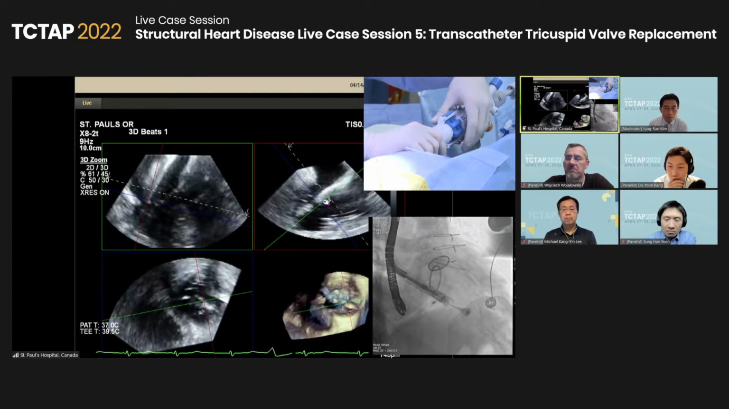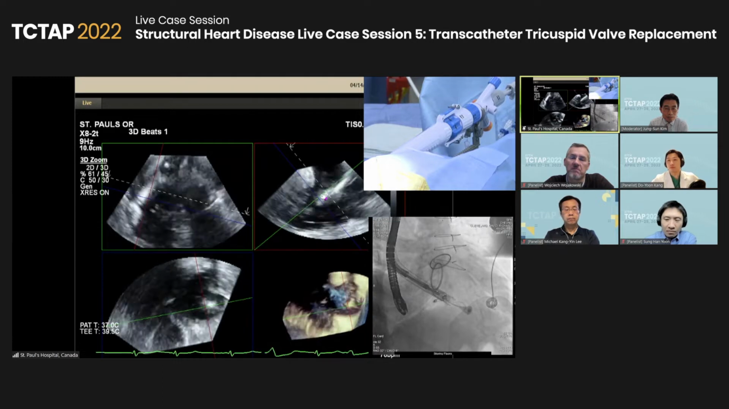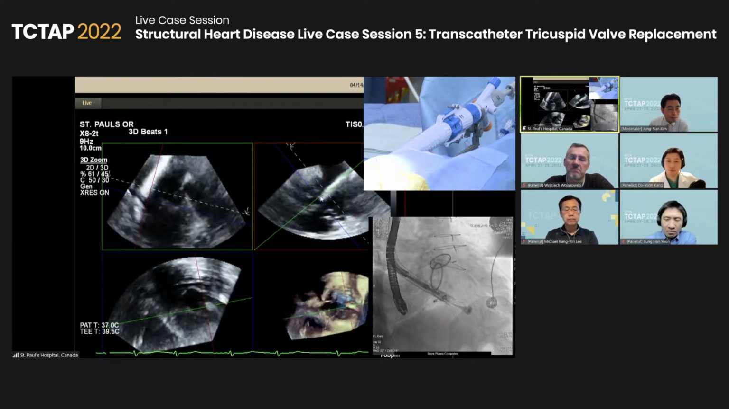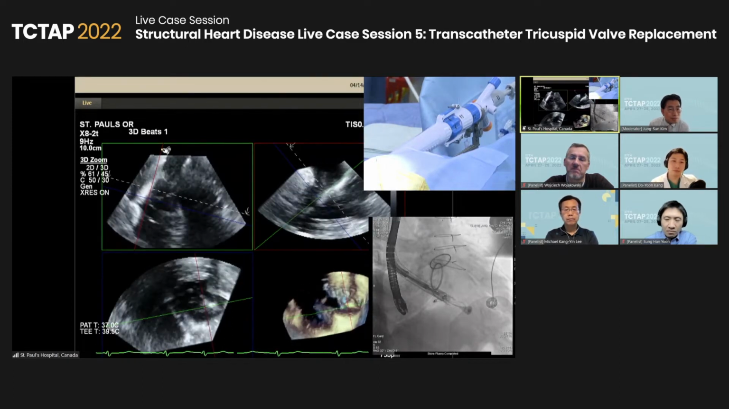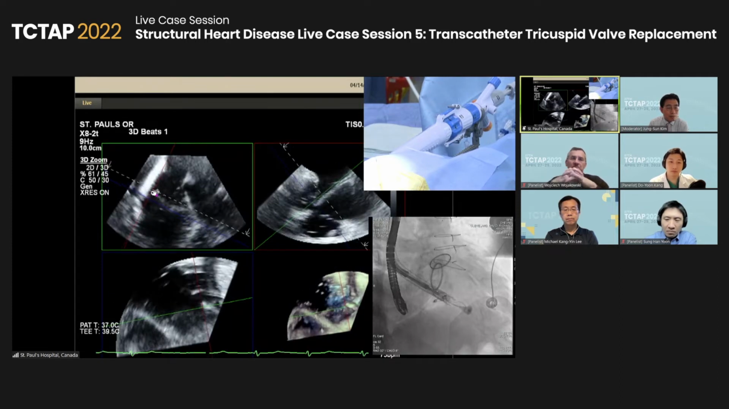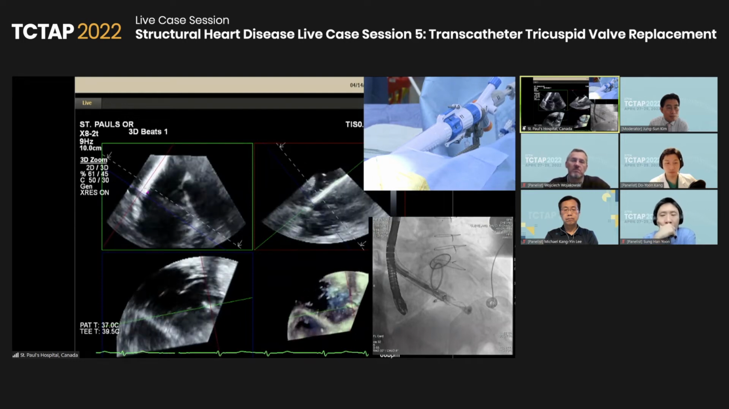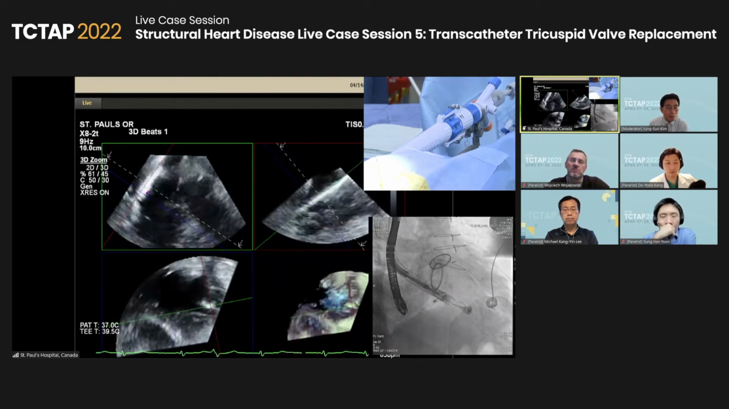What do you think about that? So still pointing very posteriorly. Can you go to the zero X-plane axis, please? To the 0 degree view? Yeah, the 0 degree X-plane view. Right, 0 degree four chamber view, please. Okay, thanks.